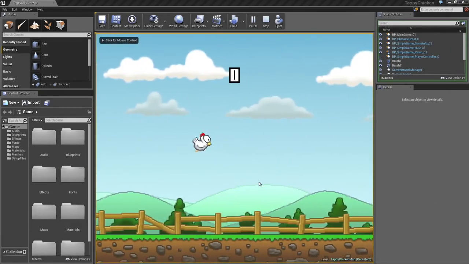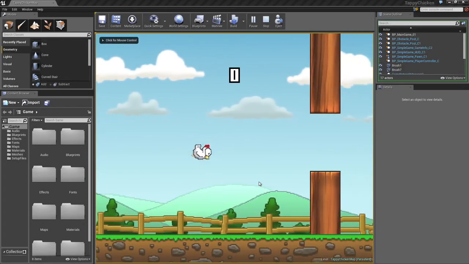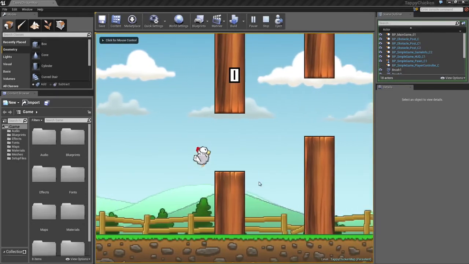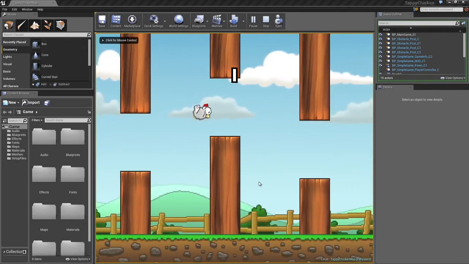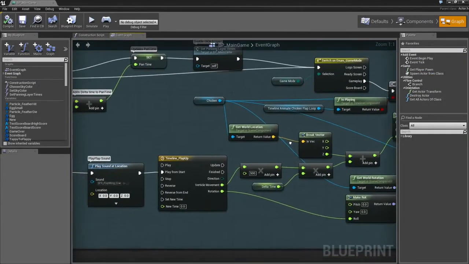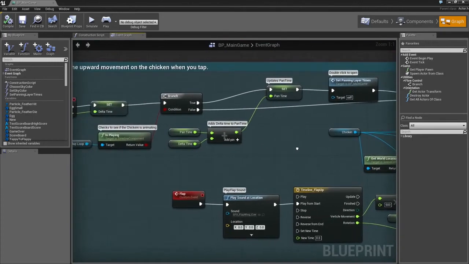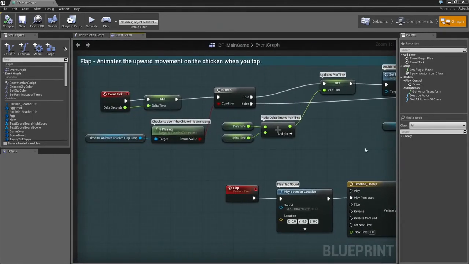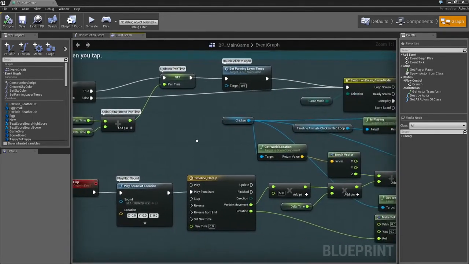Tappy Chicken is our take on a game that you might have actually seen before. So this is a game that was created entirely with our Blueprint visual scripting system. So be sure you take at least a few moments, not only to play it, because it is kind of fun, but to open up the blueprint that powers it and dig through it and see how it works.